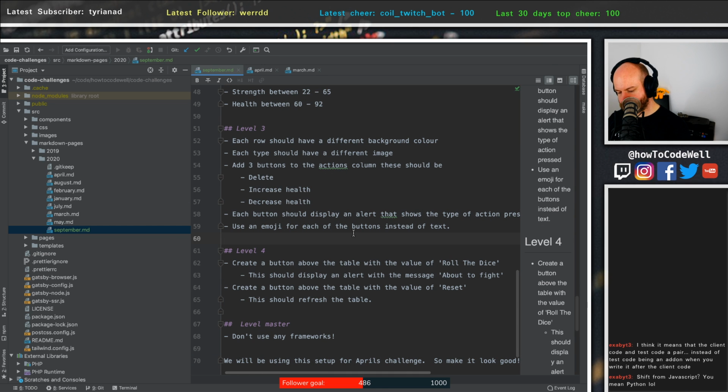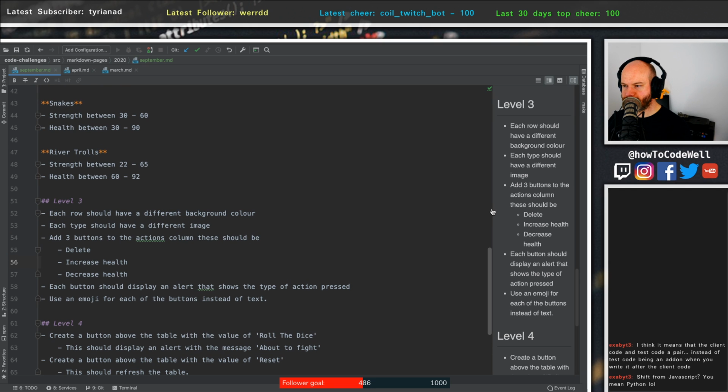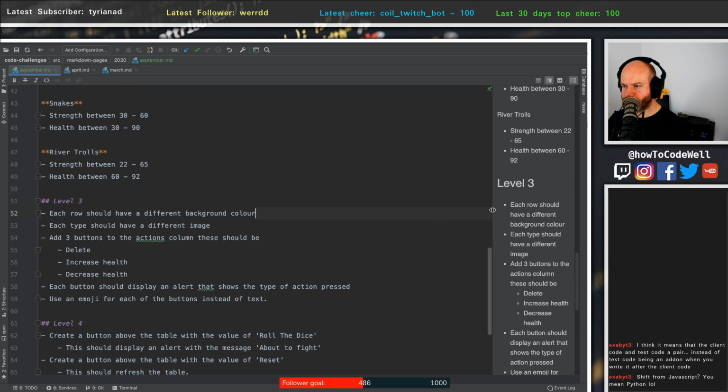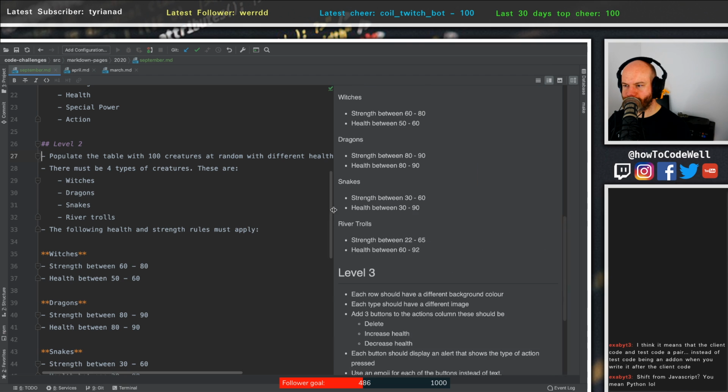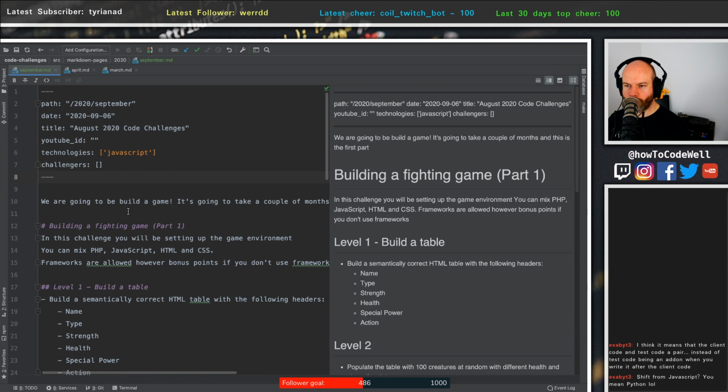Alright, I'm going to close that down just so I can get a little bit more room, and we're going to bring this out just a wee bit so I've got something to look at. Alright, so JavaScript. We are going to build a tic-tac-toe game in JavaScript.